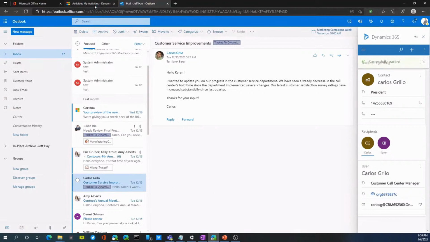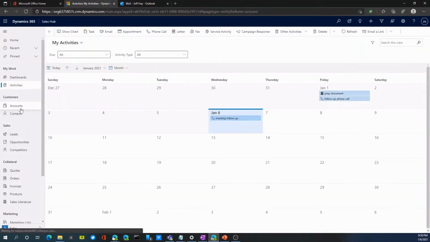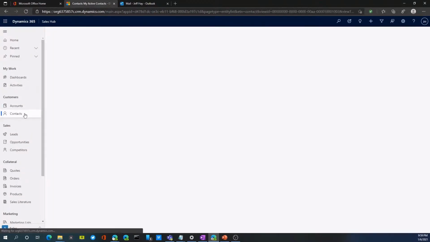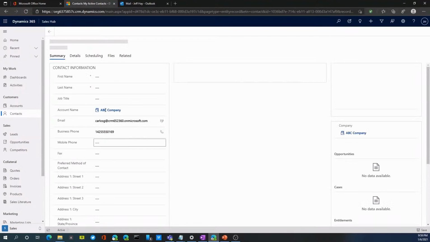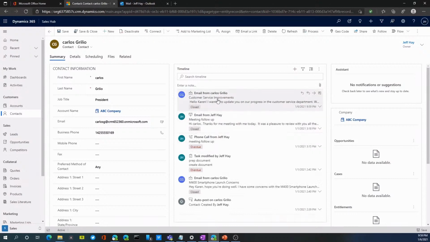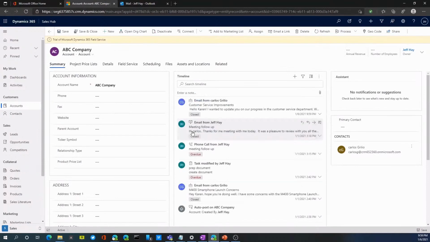So I can actually jump over to D365, go to Accounts, and we can go to that particular contact. And we will see that in the timeline, I have that email that just came in that I tracked. Also, if I go to the ABC company that this contact is associated with, I will also see the email listed there as well.